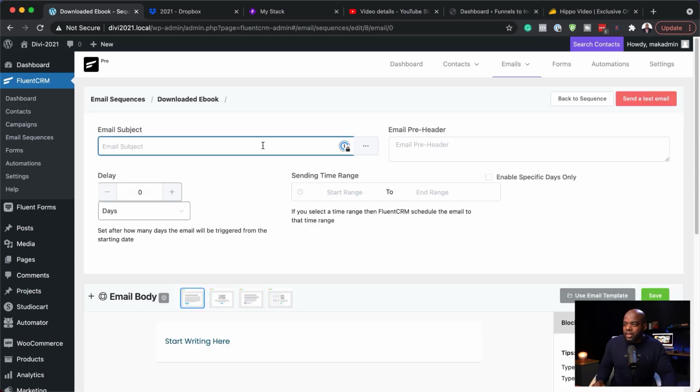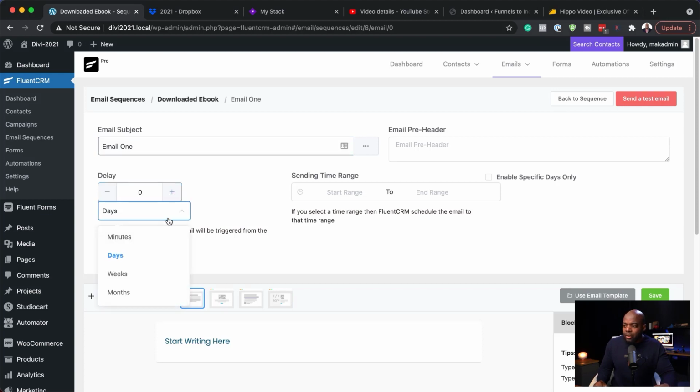So this is going to be our email one. To make things easier, I'm just going to add titles which are easier to follow, so I'm just going to call this email one. And then here we need to specify the delay. We can say send it right away, or send it after one day or after a specific time. If you click on this dropdown, you get your minutes, days, weeks, months. This very first one, I want it to go right away.